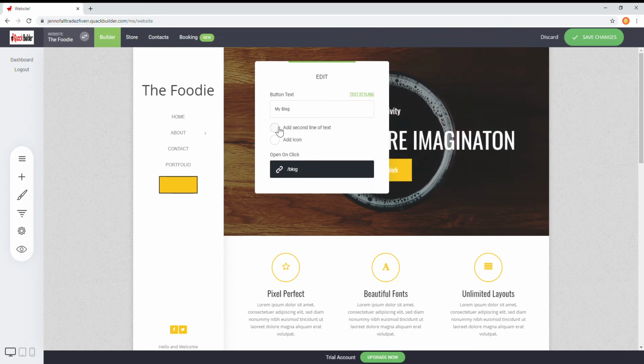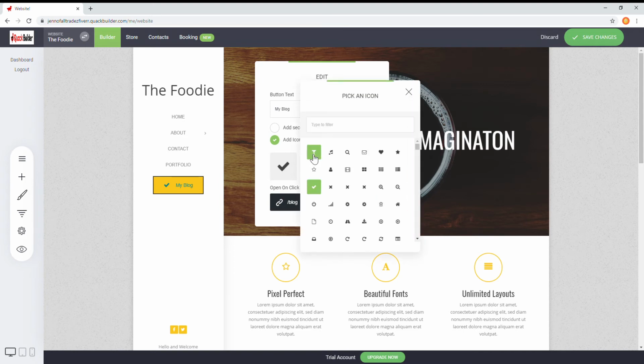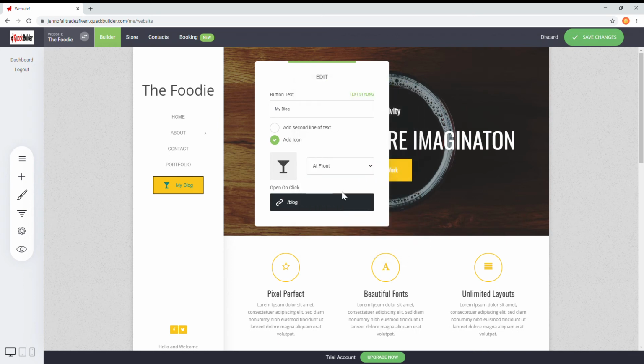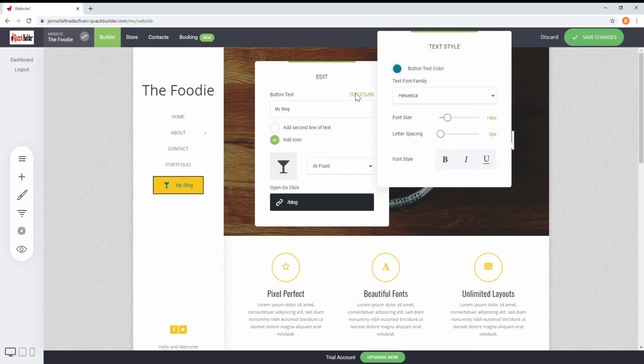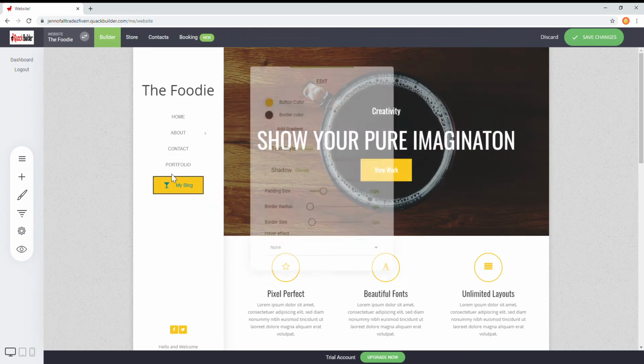So let's go ahead and add an icon. So as you can see here, this is what it's going to read. And this is the icon button right here, so I can change it to whatever I want. Since this is food and drink and stuff like that, I'm going to go ahead and just change that to a martini glass. Let's go back in here and see. So I've got the button color here and the font style selected. So let's go back and see if we can edit the button color.